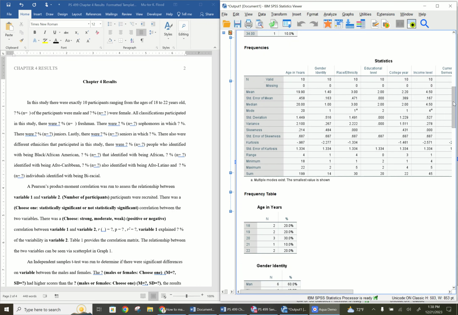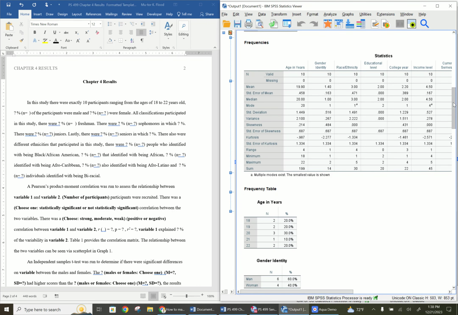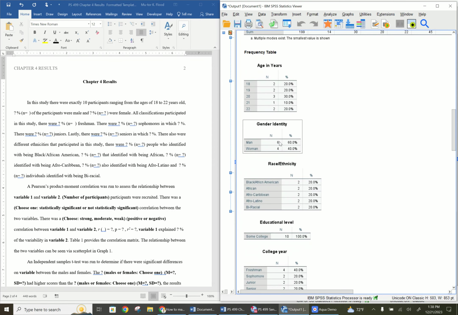All right. And so in order to find out the number of people and percentages for males and females, we're going to go to gender identity. All right. And so it says for males, we have 6 people who represent males, and we have 4 people who represent females, or men and women. And the percentage of the men is 60%, and the percentage of the women is 40%. So let's put that in here.